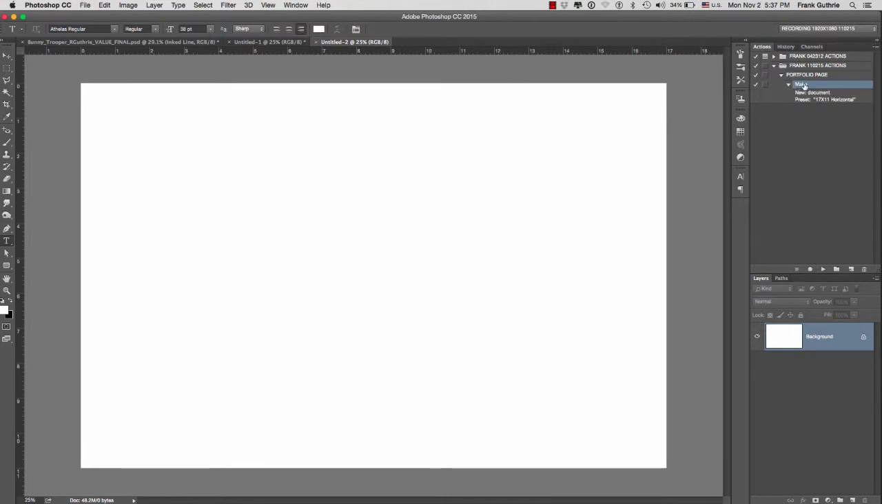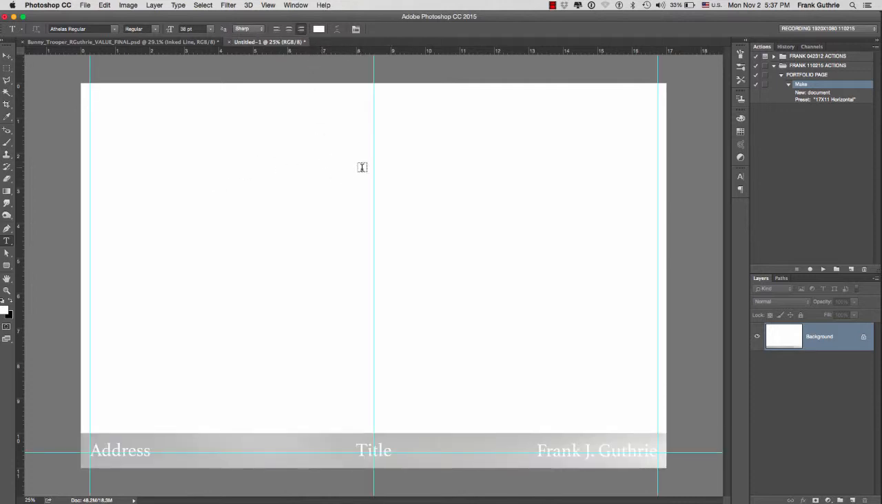As you can see, if I open the Make step, which was the step recorded, you will see new document preset 11 by 17 horizontal. Since I stopped the action, I can close this window right now and go back to my prototype page and keep recording because I'm going to use this page right here. It's the same size, dimensions and resolution as the Make step that we recorded.